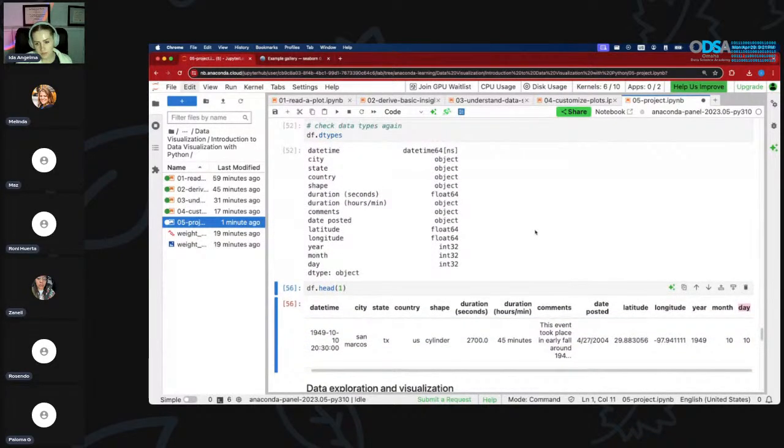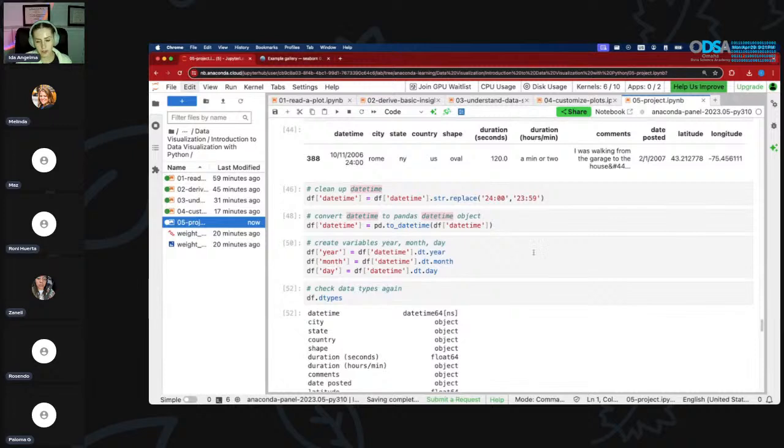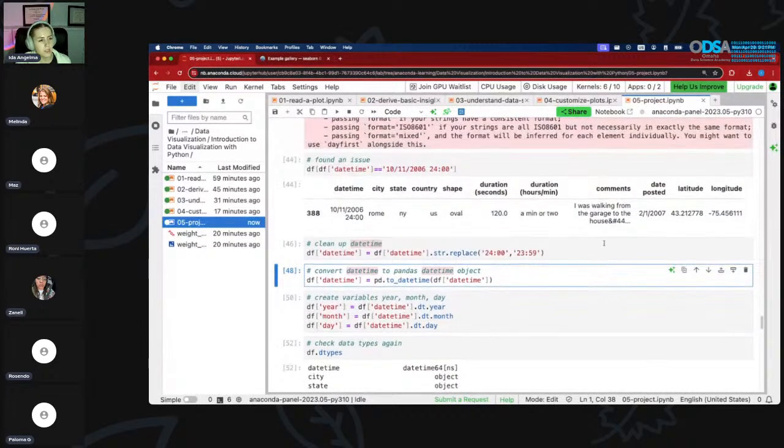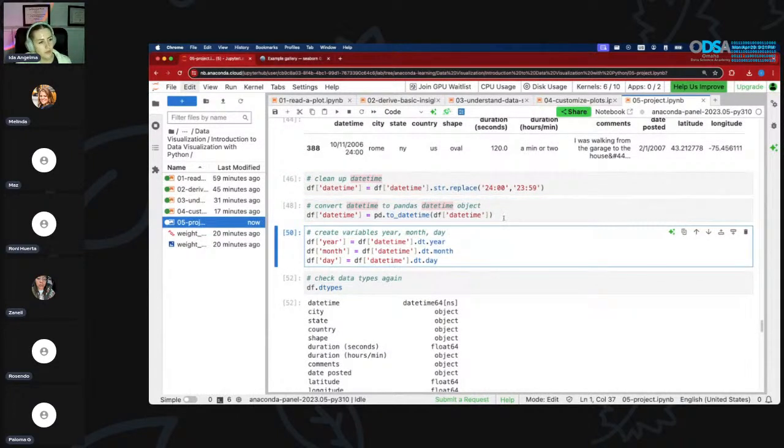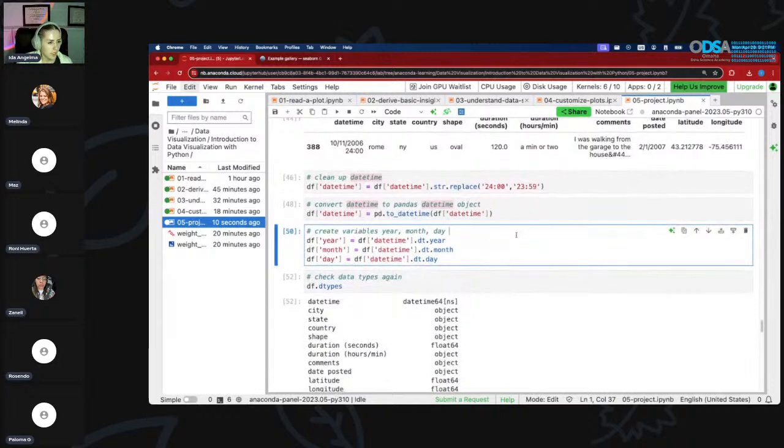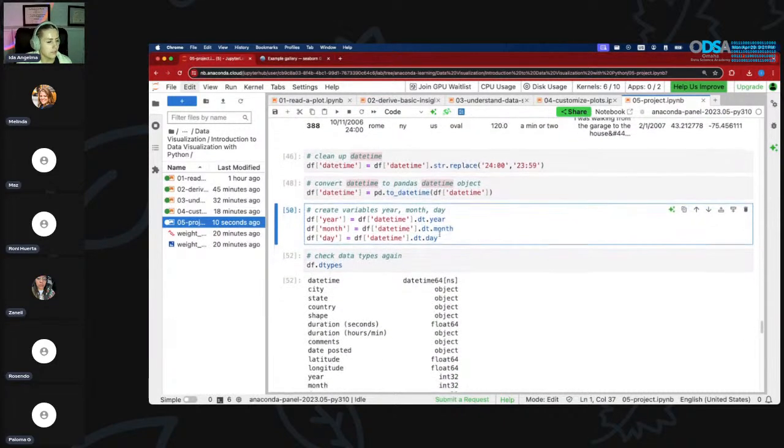Any questions so far? If I'm going too fast, I have a tendency to do this sometimes. Everybody's still following? Just doing a little bit of changing data types, cleaning out little errors.